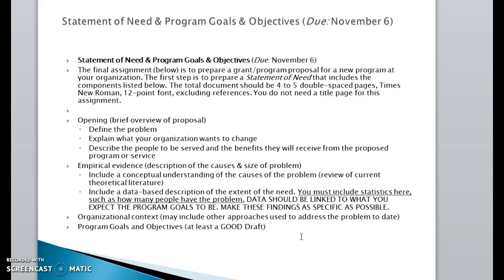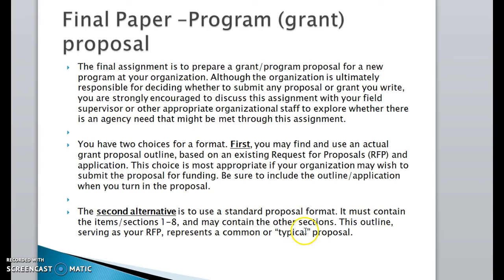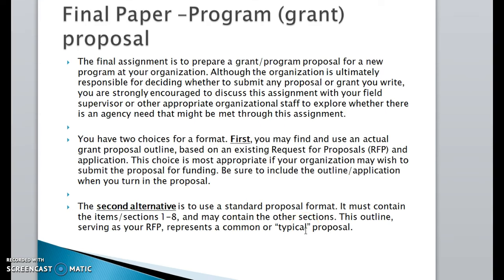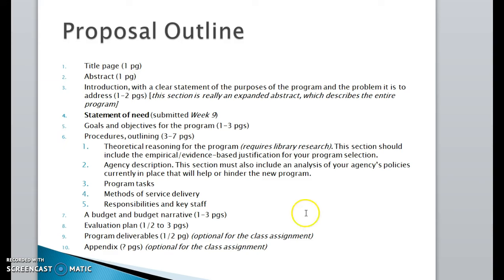We'll go again into this in great detail subsequently. You've already seen that piece. This is what a proposal looks like generically. Now again, if you find an RFP to work with, it may look different than this. But these are the sections that would go into a formal proposal if you're doing it for the grade only. And we'll go into all this in great detail later on.